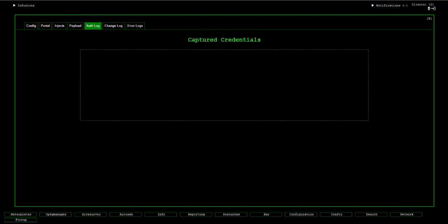So I'll move on to authlog. If you are using an injection set that captures credentials, one of mine in particular, one of the default ones, your credentials will show up here. This is where authlog or auth.php logs the credentials, and this refreshes automatically every second, so when new credentials come in and they get logged, you'll see them appear here.